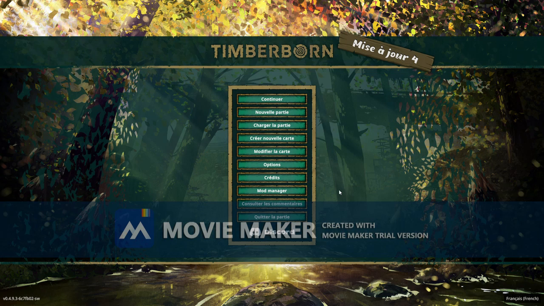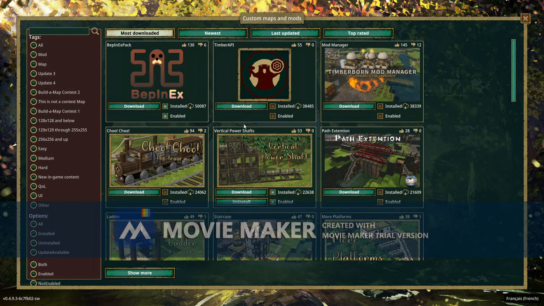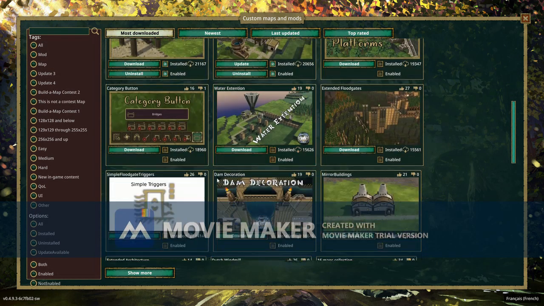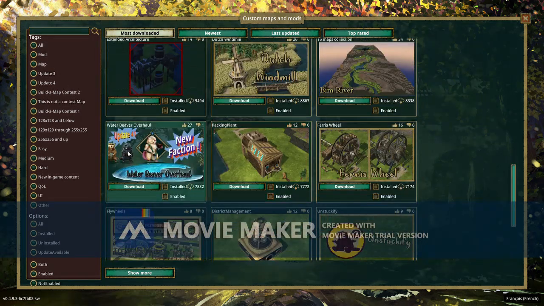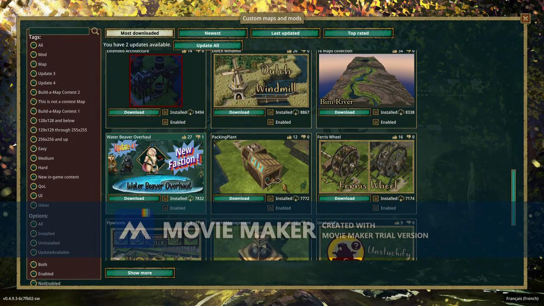So you should have the mod manager. It is not strictly necessary, but it's far more convenient to install. You can probably find the mod on the first page. Here it is. In my case, it's not marked as installed, because I'm making it, so I have a different way of putting it into the game. You can just click download and be done with it.